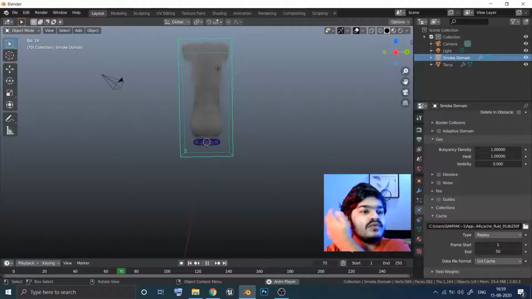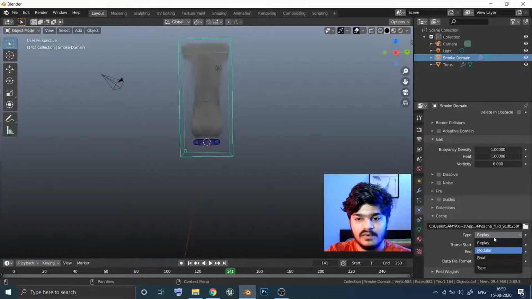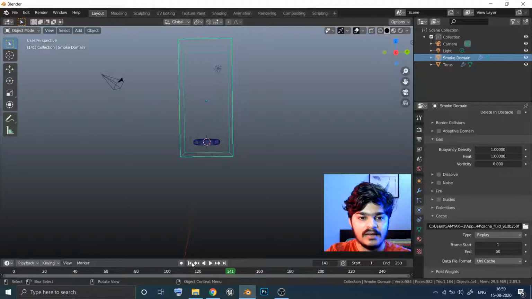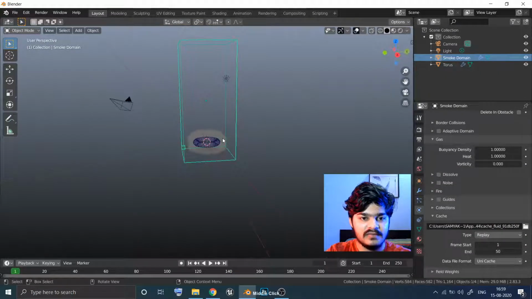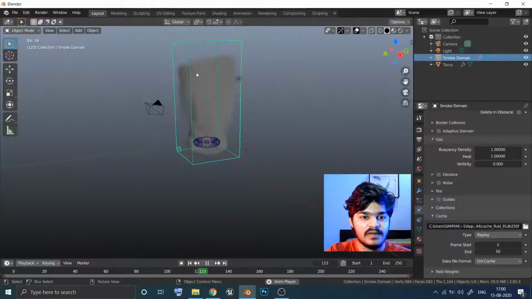Okay, so again, as I've already told you, to refresh it, it's very simple. Just go here, select modular or anything, then again go to replay, and then go back to the first setting, and now you can see it has been refreshed. It is back at its position, and now it will recalculate everything from scratch, and this is exactly what we want. And now it is really looking cool.